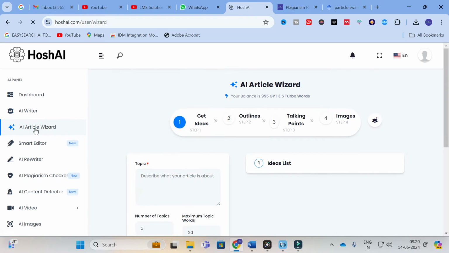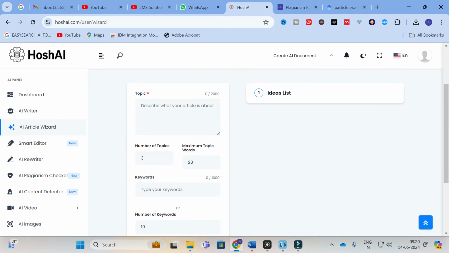Next, the AI article generator. In this article generator, you can generate an idea. For example, I am going to give renewable energy usage in the power sector. Like that, I am going to give a topic here. There are options for the number of topics and maximum topic words. Like that you can customize the topic or topic words, and thereby you can generate a better title for your concept also.